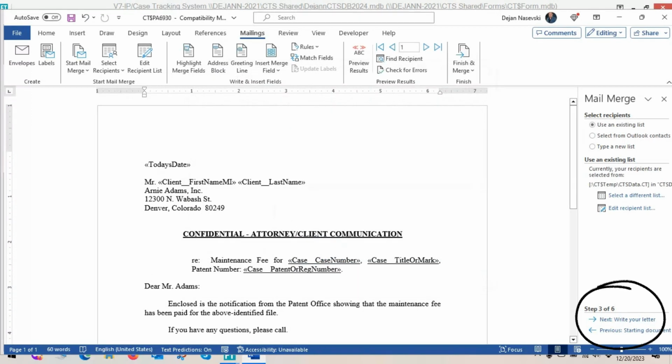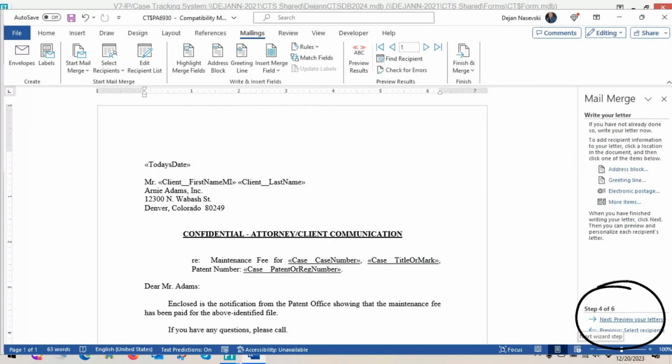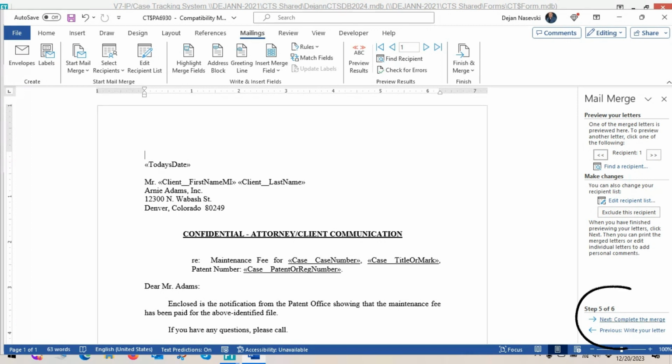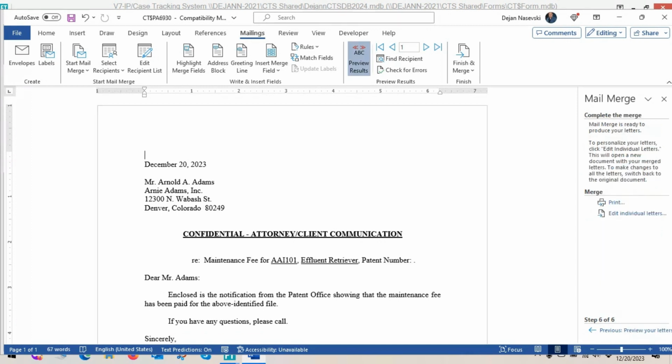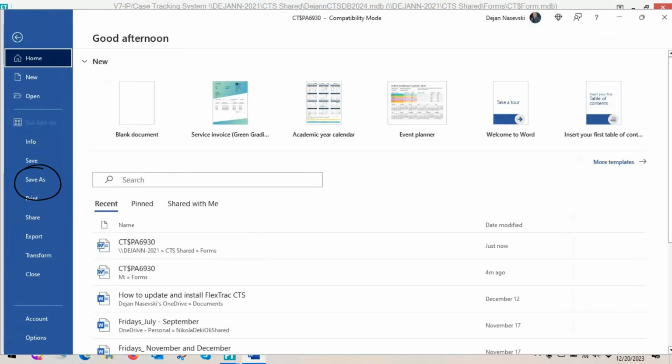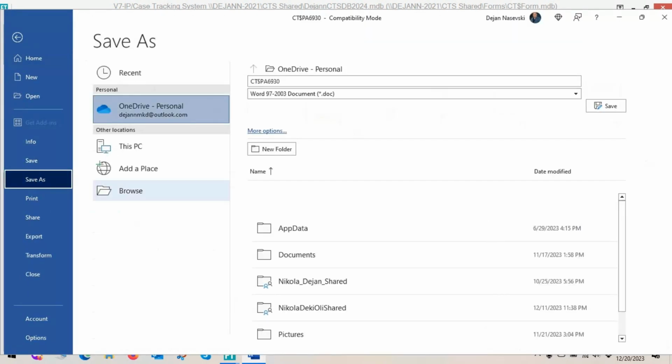Click Next to go to Step 4. Click Next. On Step 5, also click Next. And once you get to Step 6, click on File and select Save As. Make sure you save the Word document into your FlexTrac CTS Forms folder.